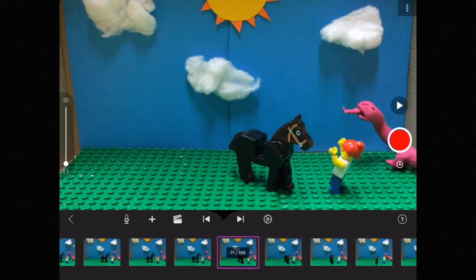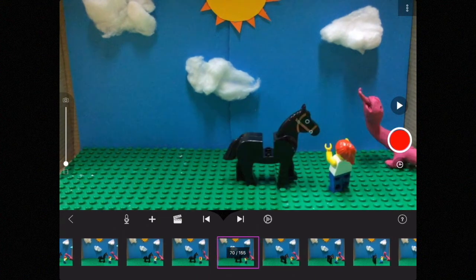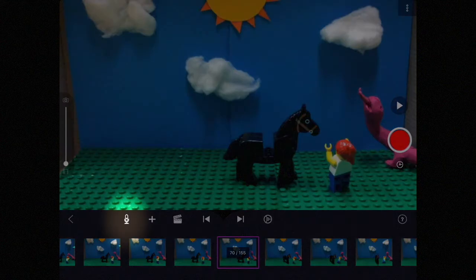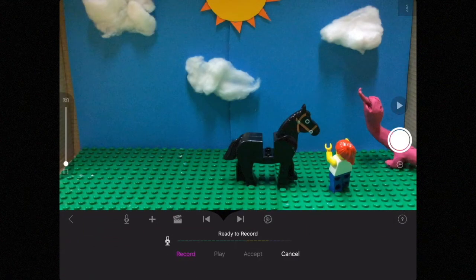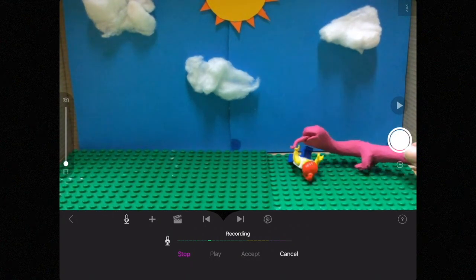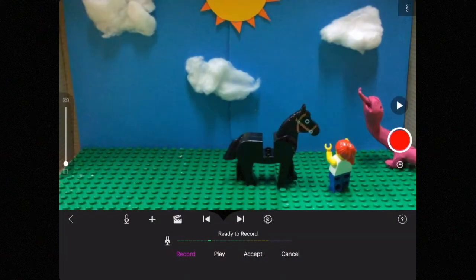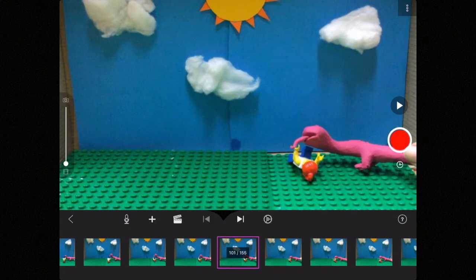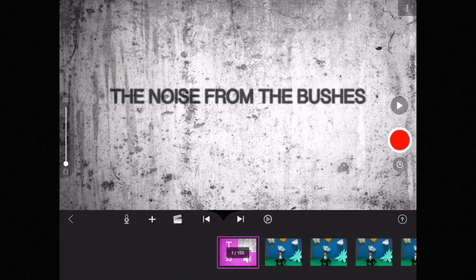Finally, we can record our own audio or voiceover into the project by tapping the microphone option and pressing record. The Stopmotion app will count you down from 3 and then you're ready to go. Record your own sound and then you can hit play to see what it sounds like. If you're happy, press accept. If not, record again.